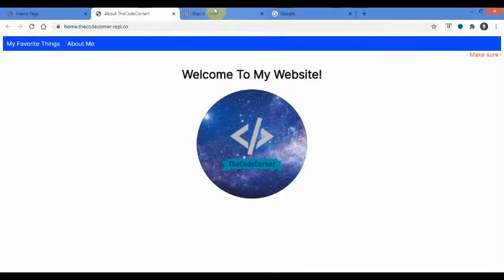In our tutorial series, we're going to be creating websites. Here are some examples of websites. Here's a little mini website I made, with a welcome to my website. It has little tabs about things about me, my favorite things, and a little animated text saying make sure to subscribe to me. And here's my logo as well. Here's just a really simple web page. It actually looks pretty nice.